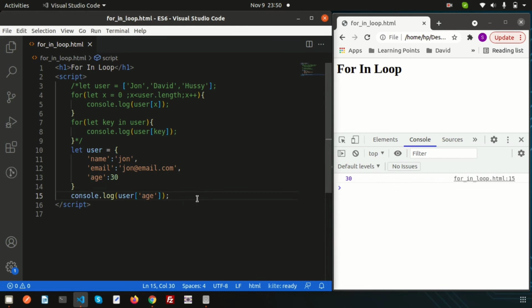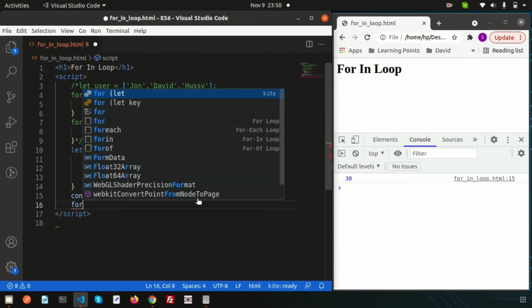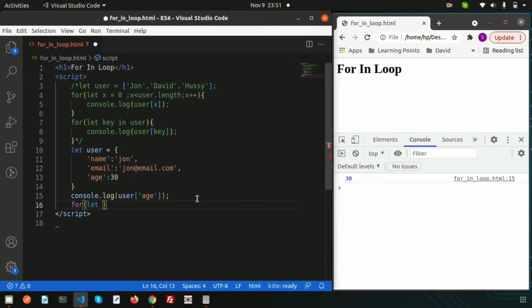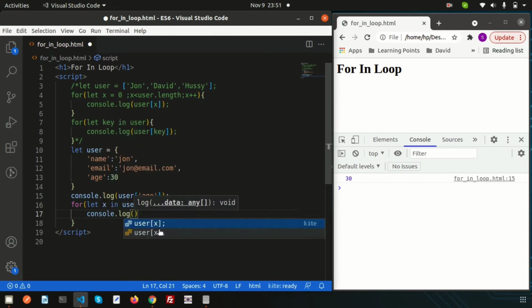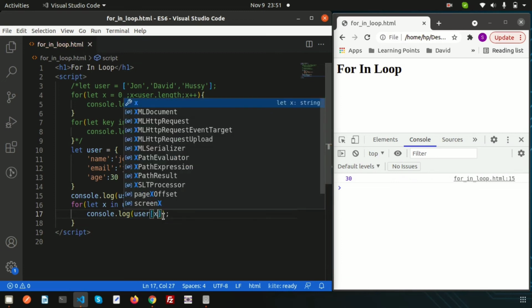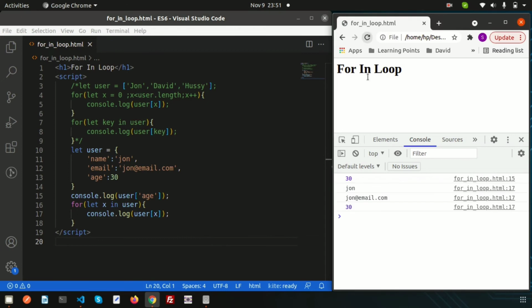Simply write for and let x, or anything you can write, in user, that is the name of the object or array, and here write console log, and simply print the index. So we are getting the index here, that is x, and simply inside here write user x, right? Simply refresh this, and we are getting all the values. So how easily we can do this.